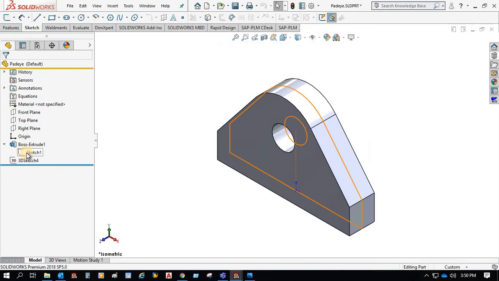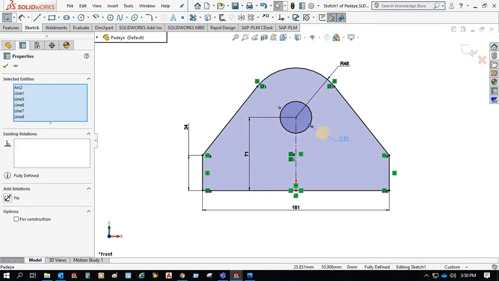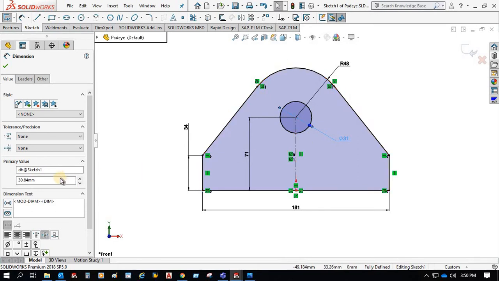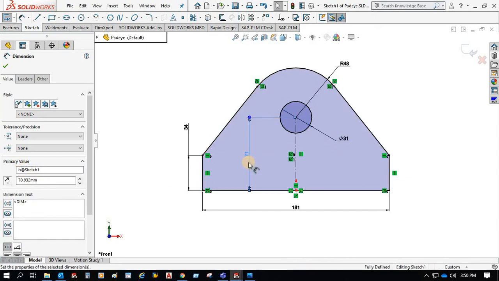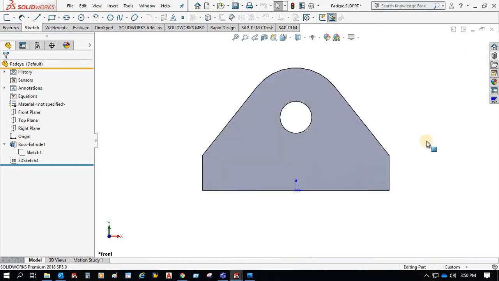Now, to understand the equation values, we need to give names to each dimension. For example, here I have given DH for the diameter of hole. You can change this value as per requirement. Then this is the dimension for the height of the hole, so I have used small h. Like this, you add naming to each dimension and extrude.